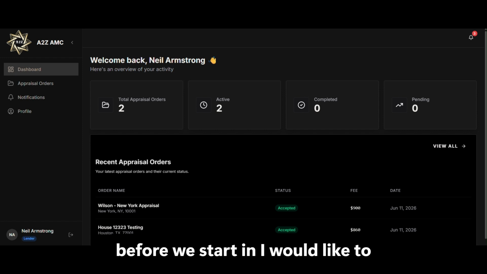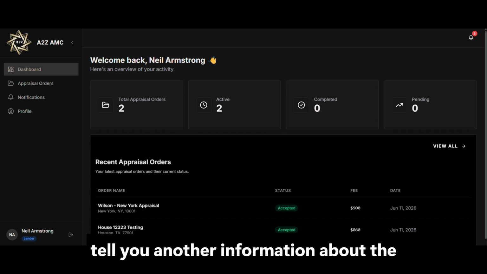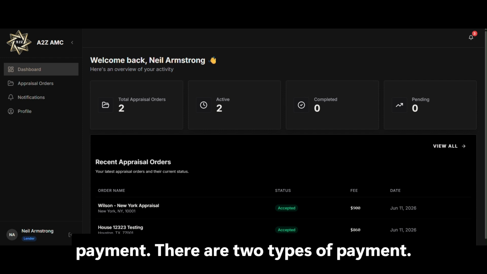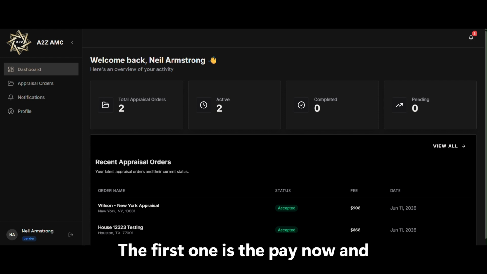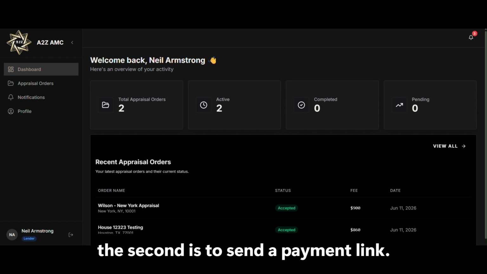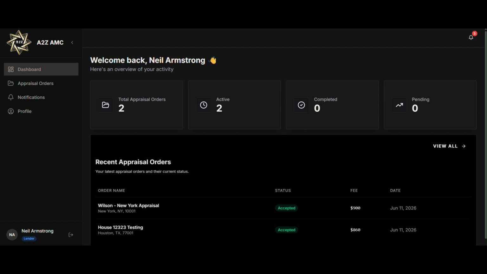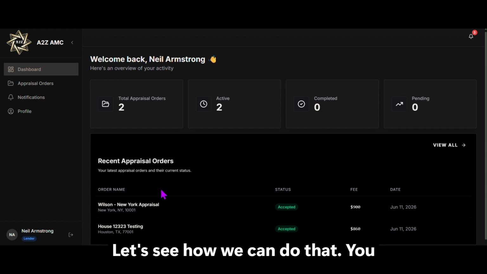But before we start, I would like to tell you another piece of information about the payment. There are two types of payment. The first one is pay now, and the second is to send a payment link. Let's see how you can do that.